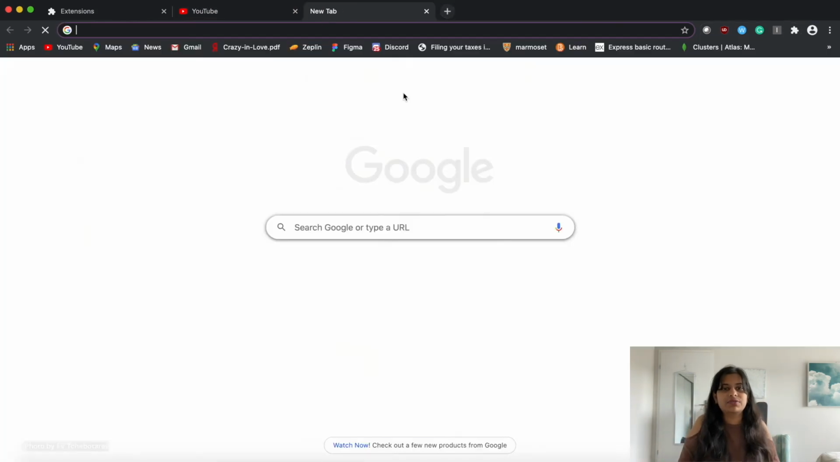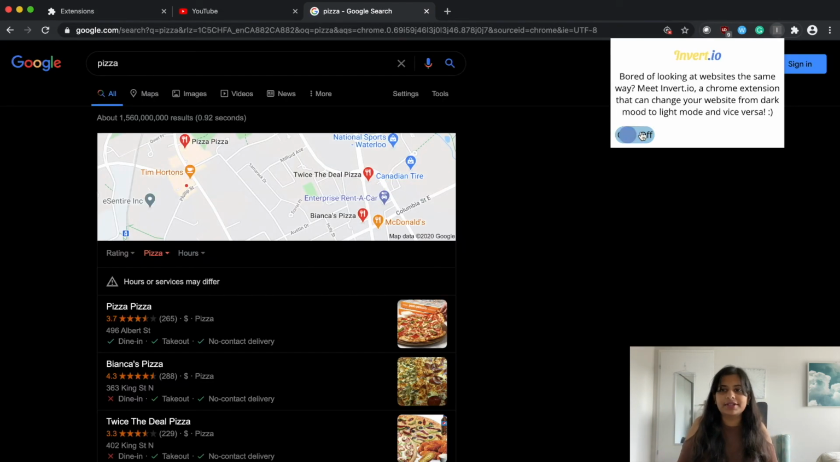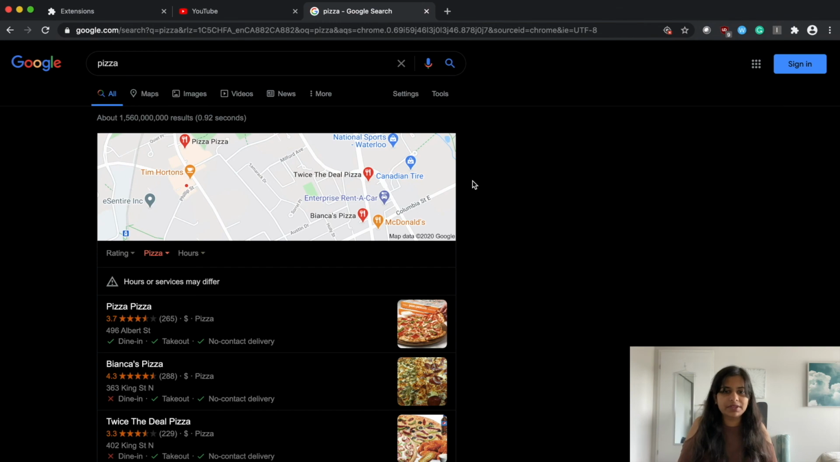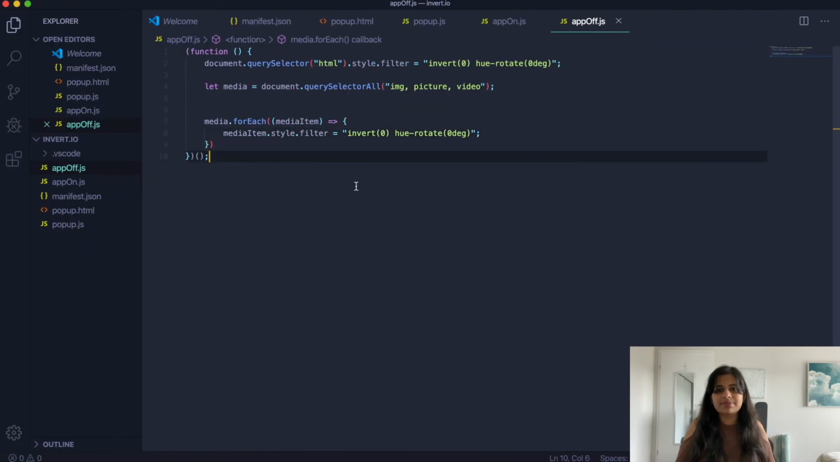And like I said before, it's not just limited to that. If I wanted to look for pizza, and then I turn it on, there we go. Even the map looks fine. So let me just close this up, and that's basically all you need to make the Chrome extension.